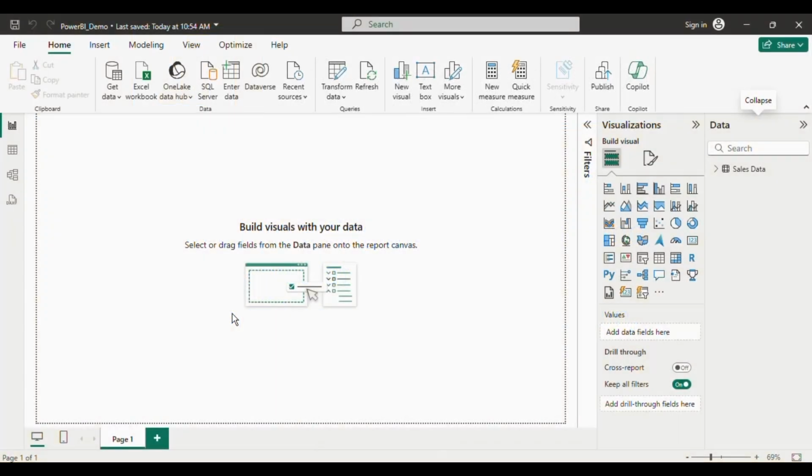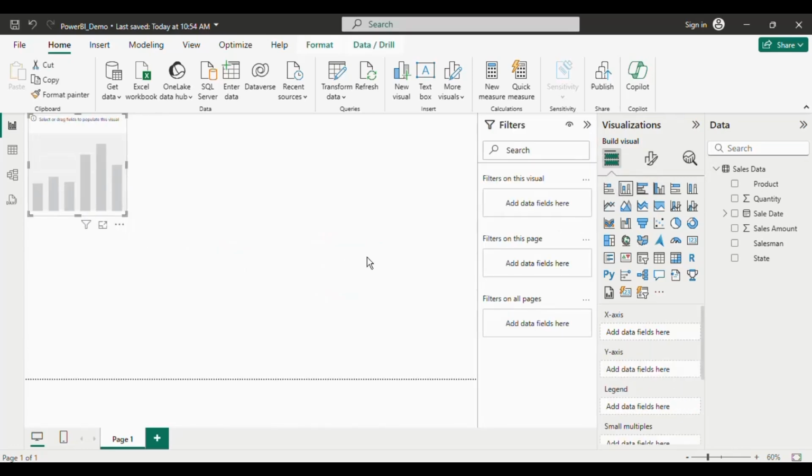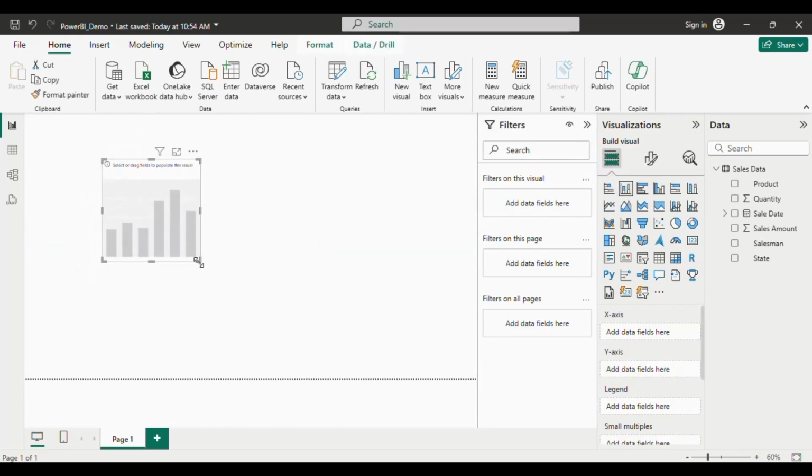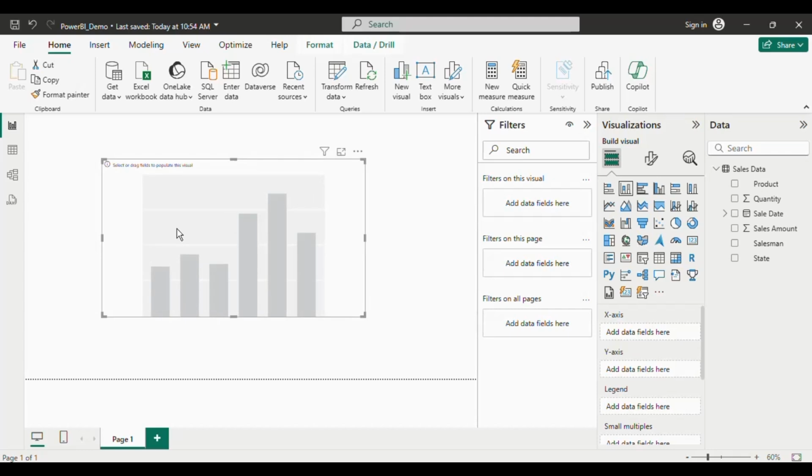So I opened my Power BI Desktop. If you see, we have loaded this data in the previous video. So let's use this stacked column chart now. I will click on it. So it is now an empty tile. Here, we need to drag the field from this to here so that it will create a chart for us. So let's understand these things.